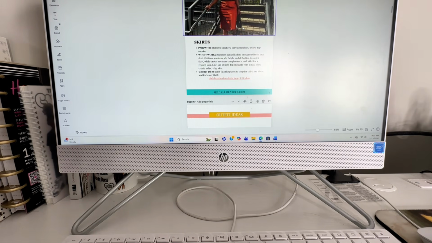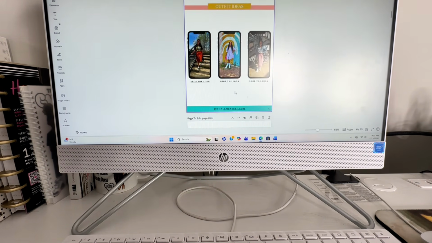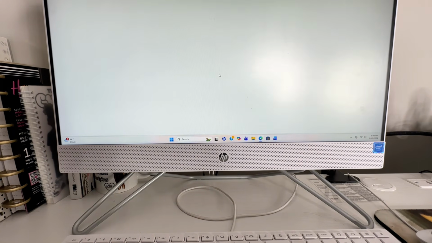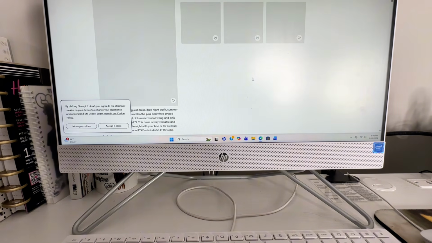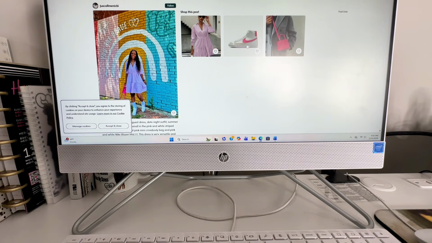I just stuck with this type of page, and I just got rid of this photo, and then I put the phones right there to give people outfit ideas, and then they can shop the look that I'm wearing right here. So if I click on this link, it's going to take them to my LTK where they can actually shop this exact look that I'm wearing right here.